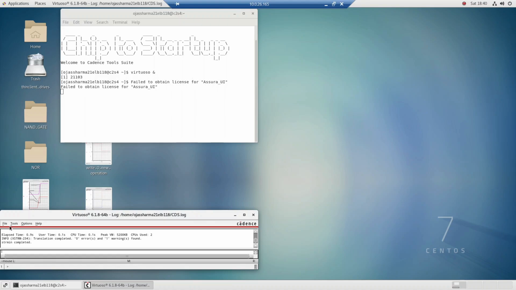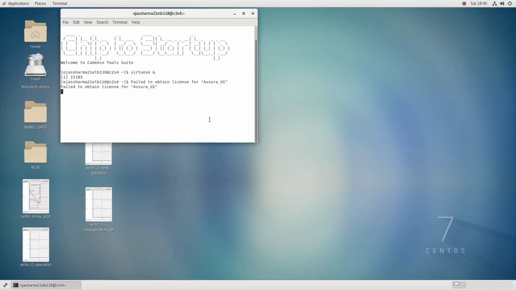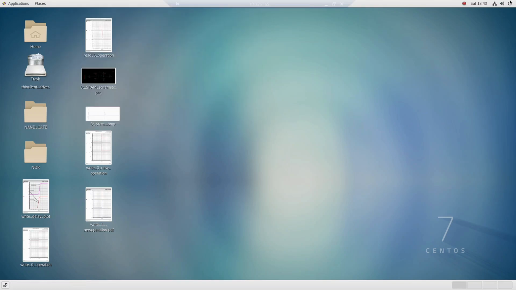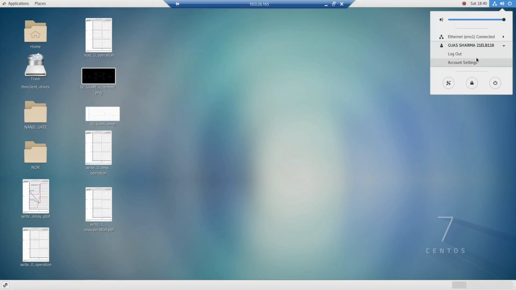We will be exiting our Cadence tool. Exit. Over here we'll also be performing an exit operation from the terminal. Yep, we are here and we will be performing logout.